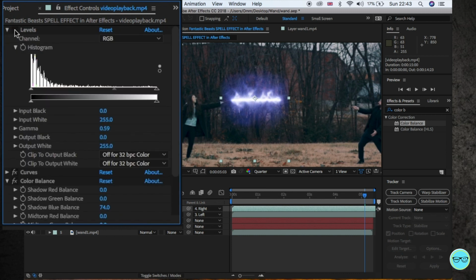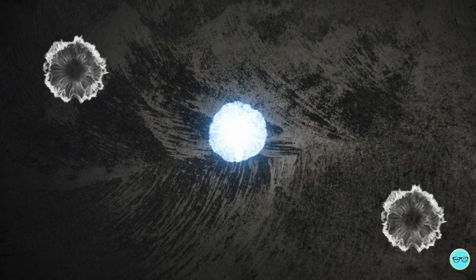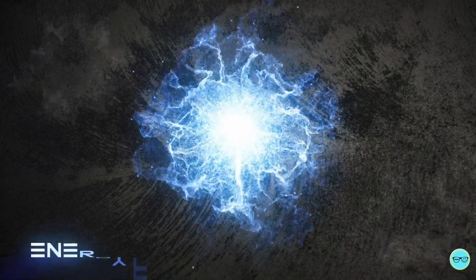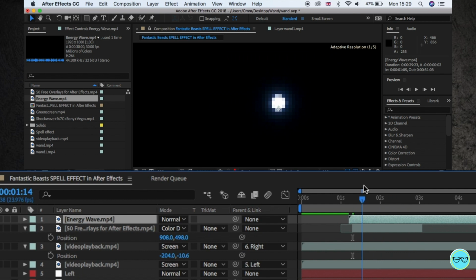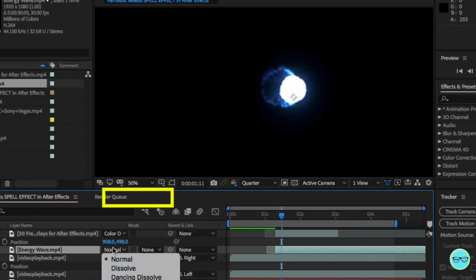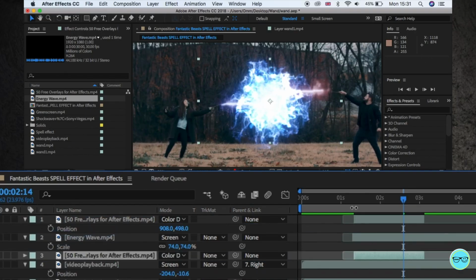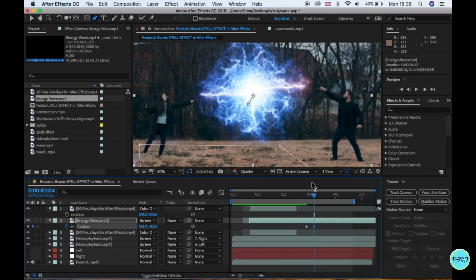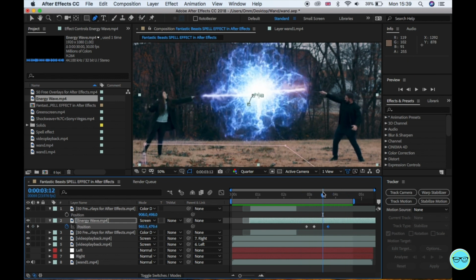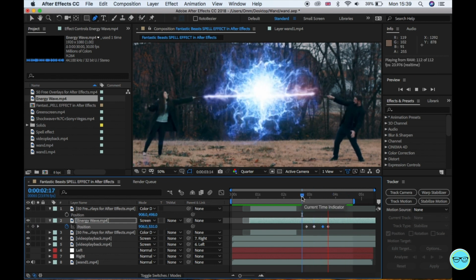Now we can place the explosion from where the wands meet and have an impact. Again, I searched for the effect online and placed this into the timeline from where I want the explosion to start. I've changed the blend mode here to color dodge. I did this 3 times to build up the intensity. Once you have the energy explosion, you can animate it to follow the actor's reaction.